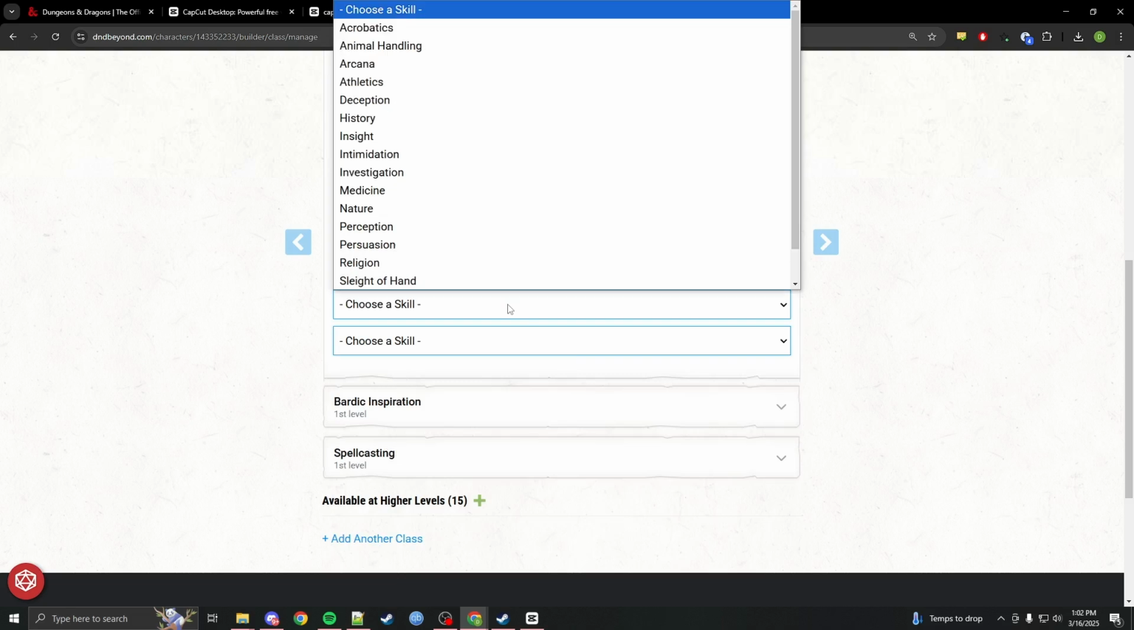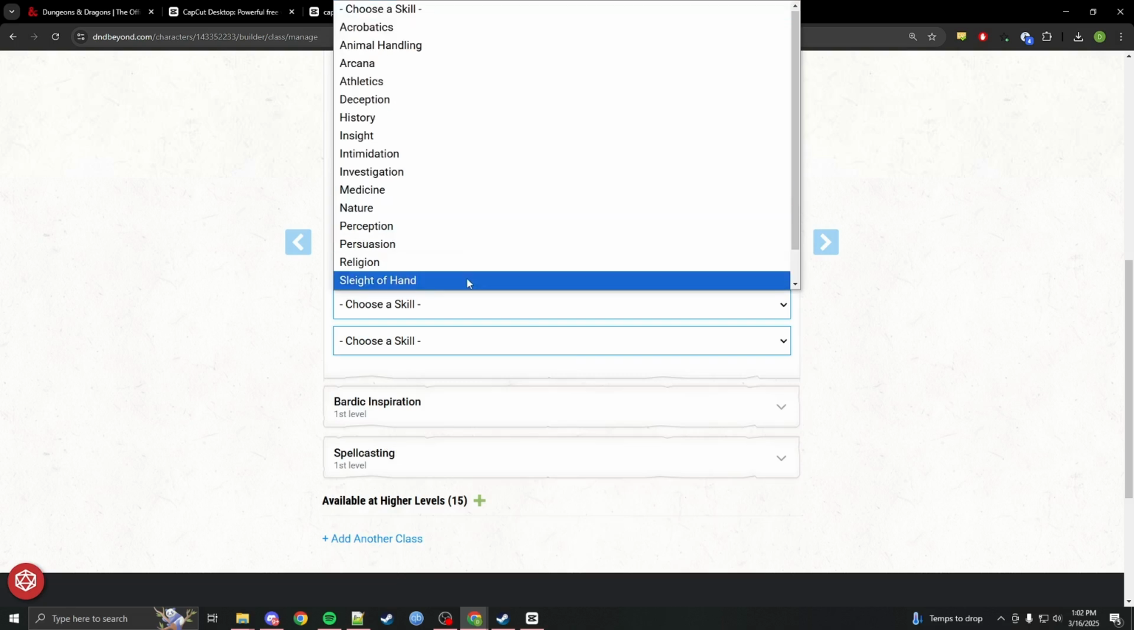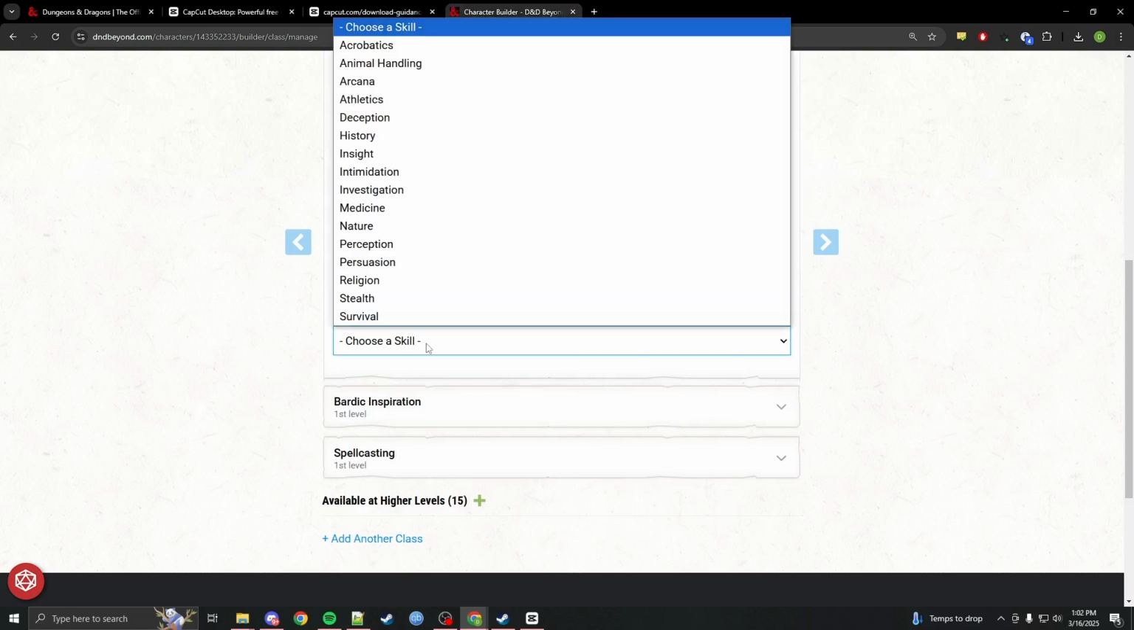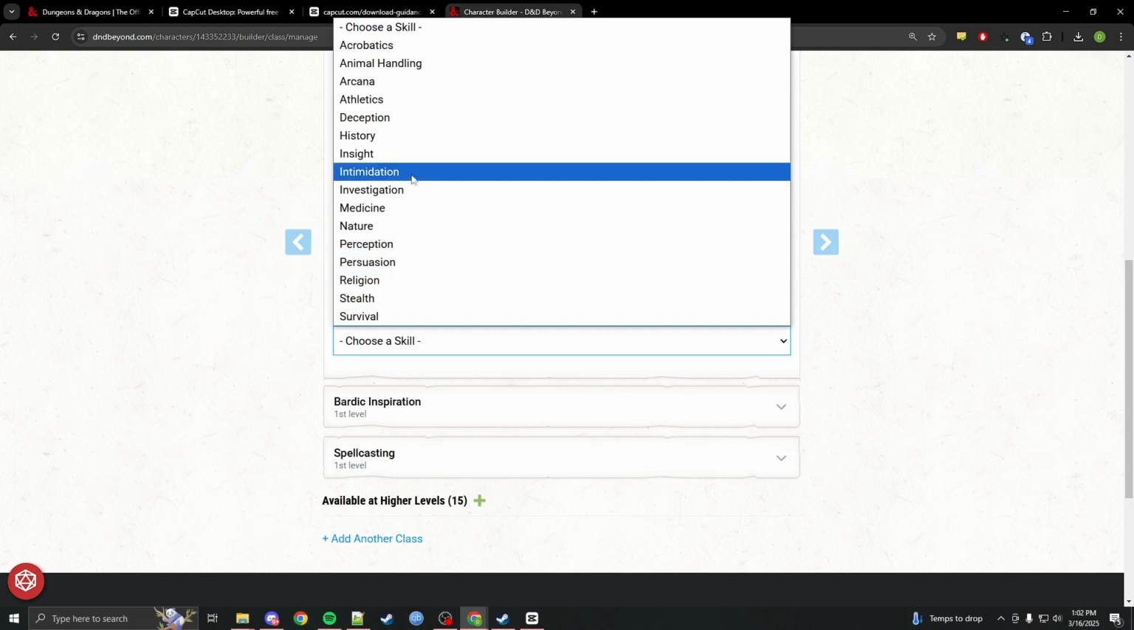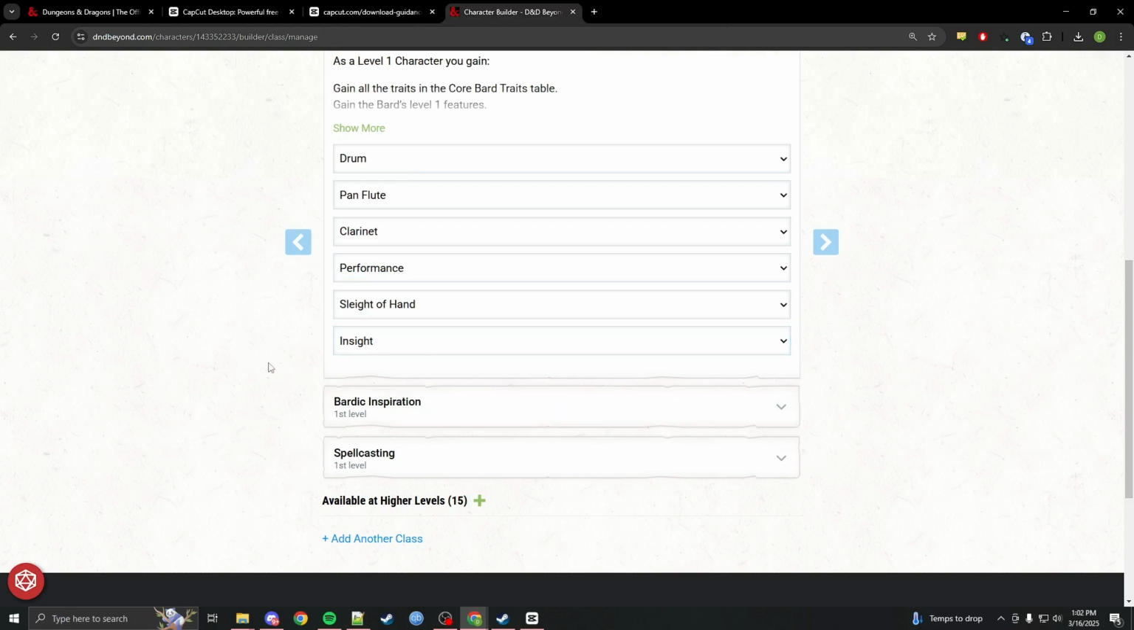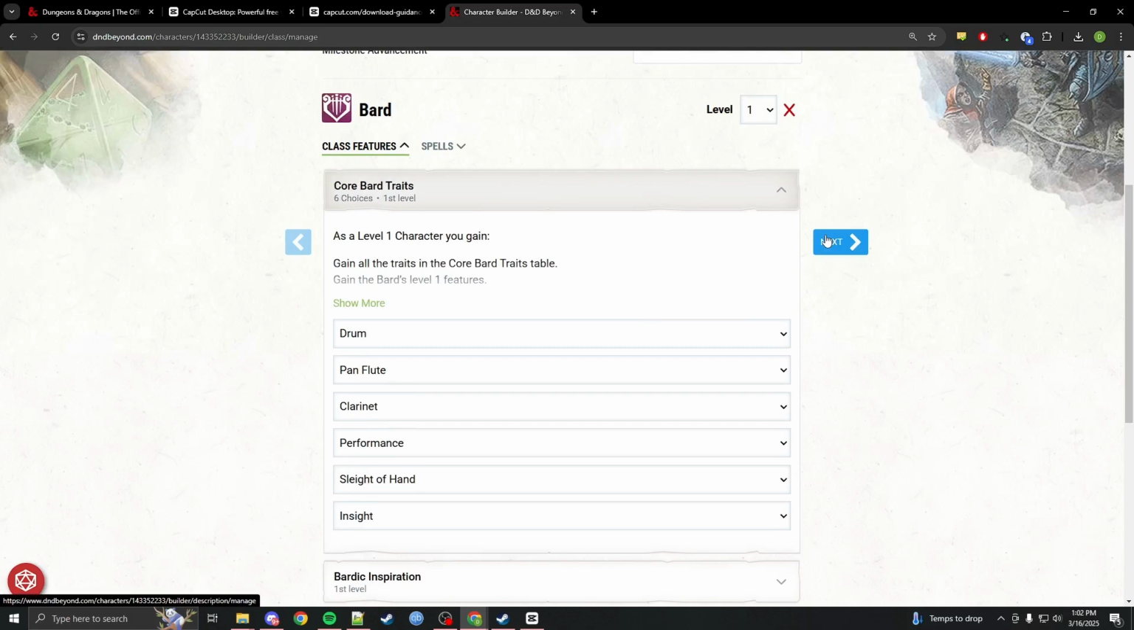We're going to take Performance, Sleight of Hand, and Insight. He's really good at reading a crowd. Okay, so that is our first level that we've taken into Bard.